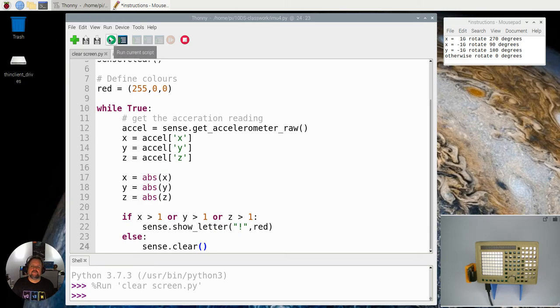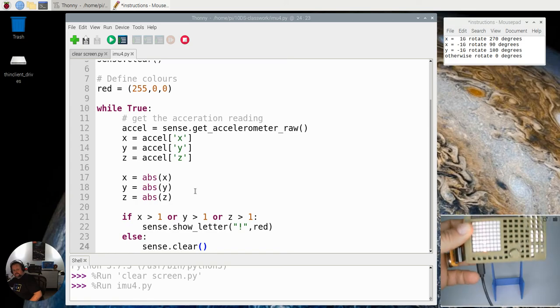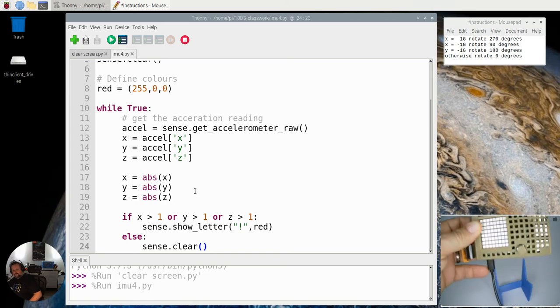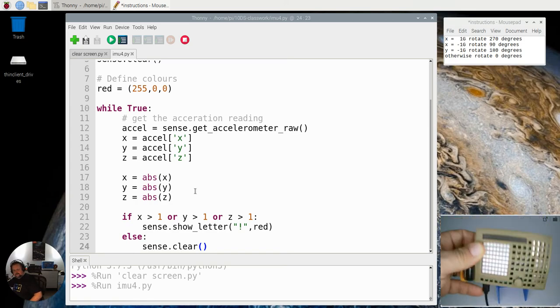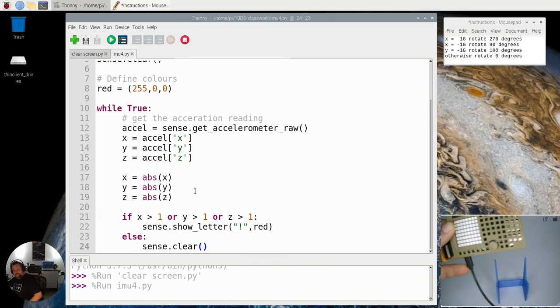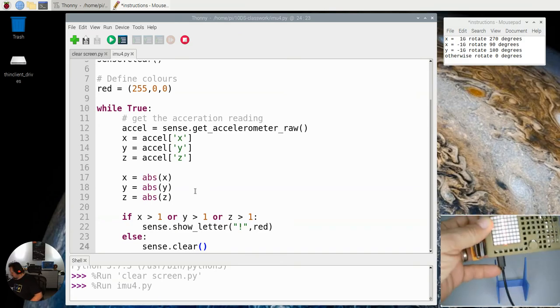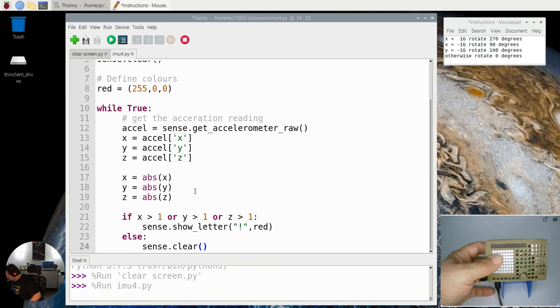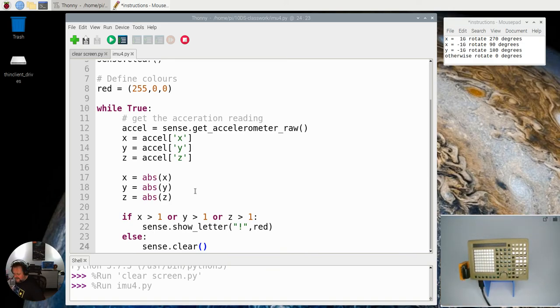Okay, so now you're back. Let's run it and see what's happening. At the moment, not much is happening, but if I shake this around, oh look, that moved, because it's picking up that it's getting a reading above 1 in one of the axes. So there, we've got a little program which is picking up movement and reacting to it. So that's how you can use the accelerometer to pick up movement.